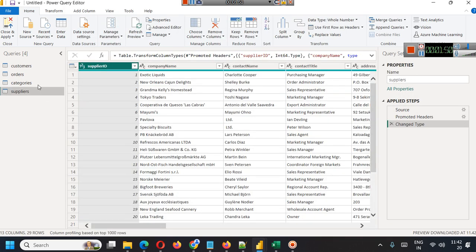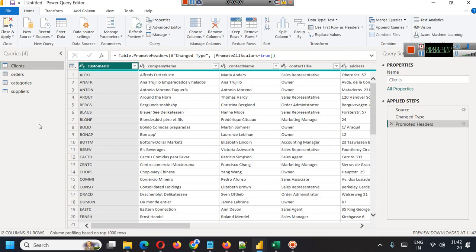Now suppose we want to rename them. You can right click on it, rename, and we can call it something like customers with a capital C, or if you want to call it clients, for example, you can write clients. Okay, so this is something that you can do. This is your first rename operation in Power Query Editor.